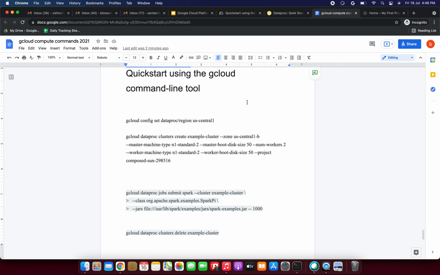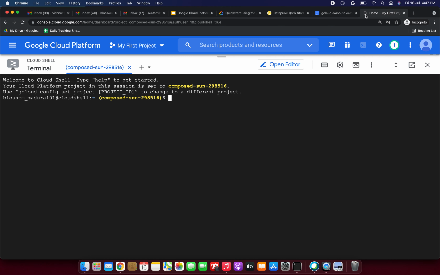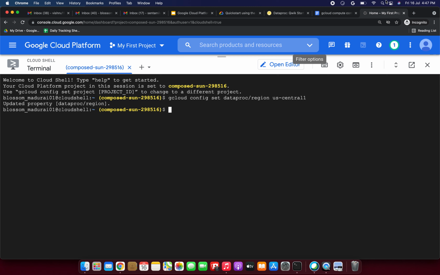Now I am going to enter a few commands. What we are going to do is set the property. First, gcloud config set dataproc/region. Now I am pasting this: gcloud config set dataproc/region us-central1. Okay, just enter this one. Now we have successfully updated the property dataproc/region.